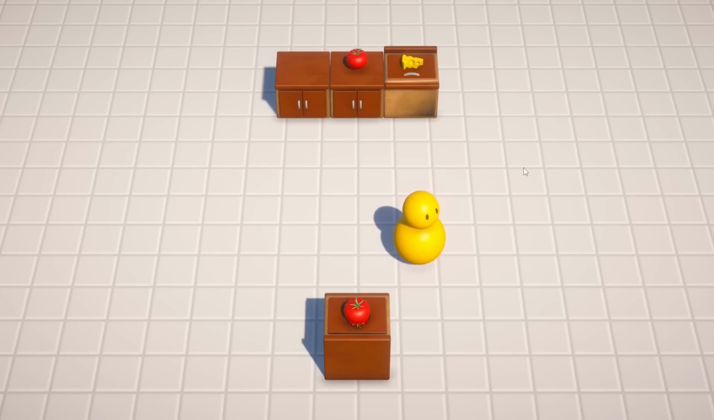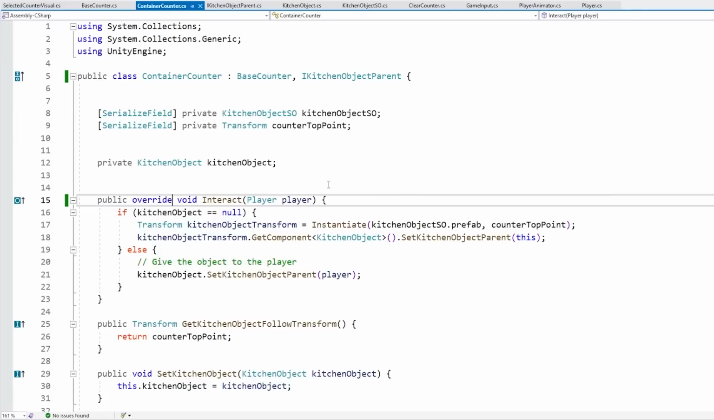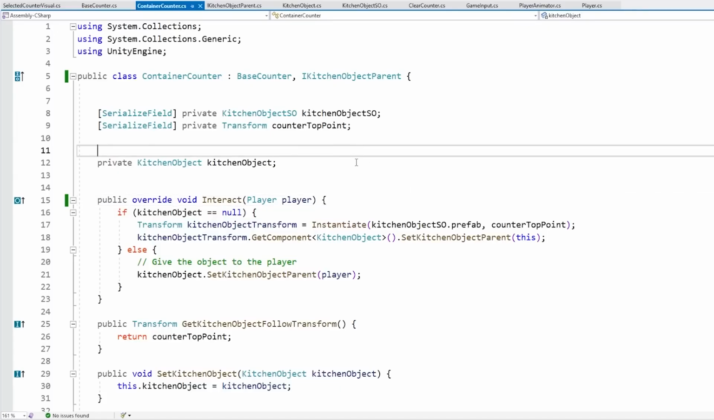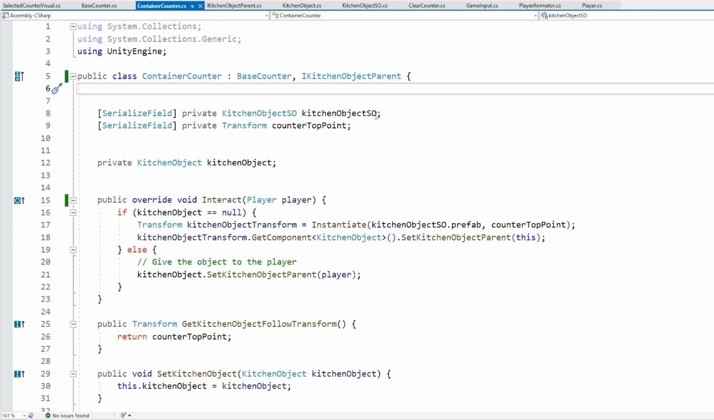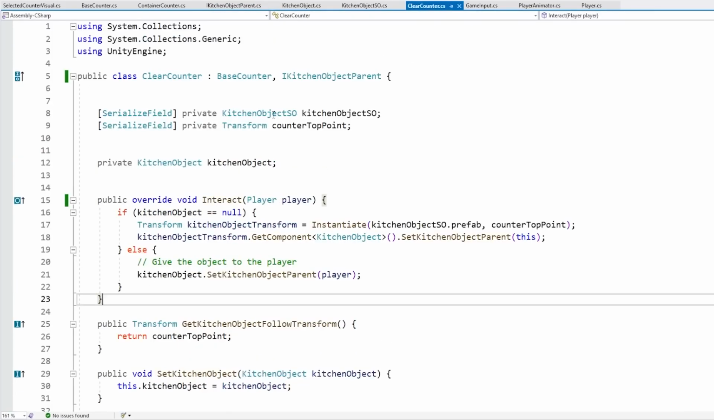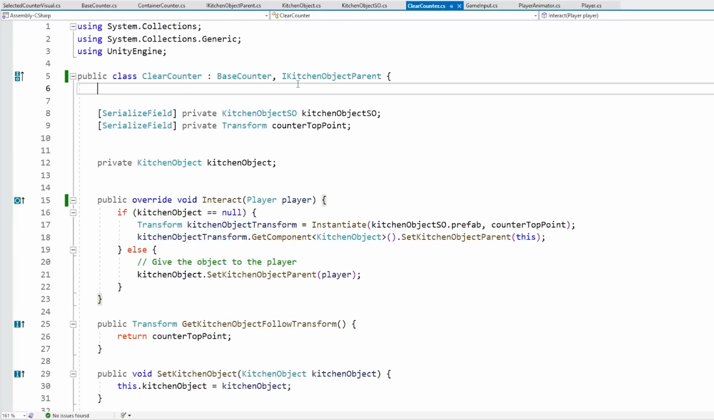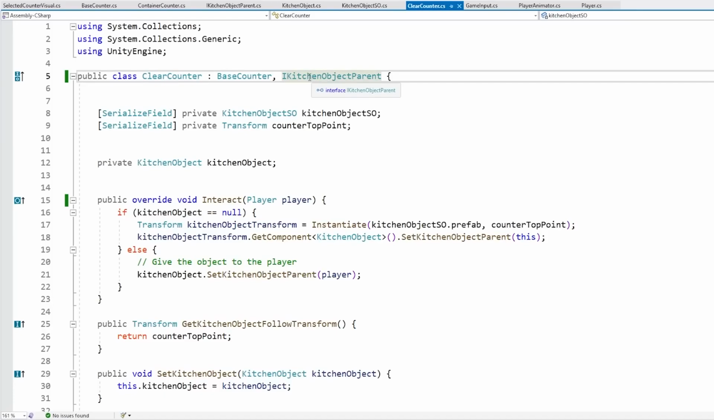So now that all of the code is working, we can inspect the code to see if we can refactor anything. We can see, for example, if there's any kind of common logic that all of the counters share that we should probably write in the base counter. And you can see right away that both the clear counter and the container counter implement the kitchen object parent interface. That behavior is something that all of the counters will share. So instead of defining it on each counter itself, let's actually do it on the base class instead.